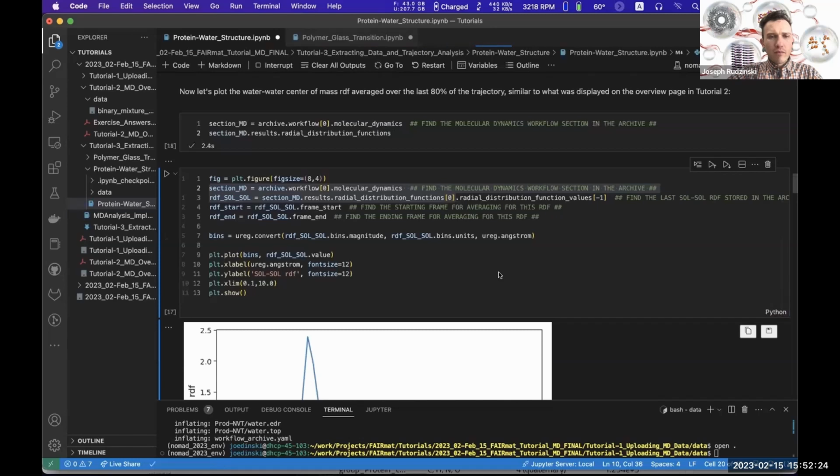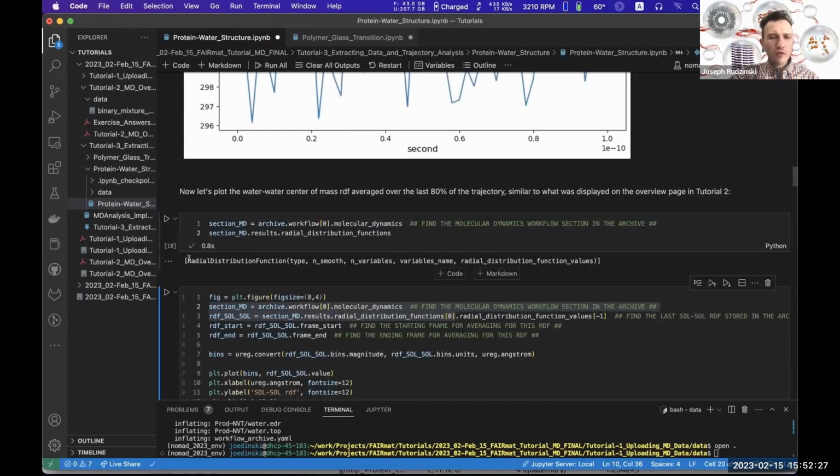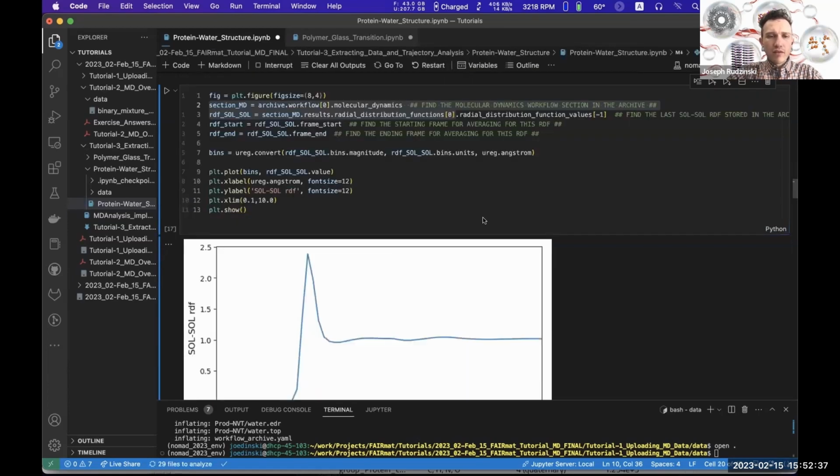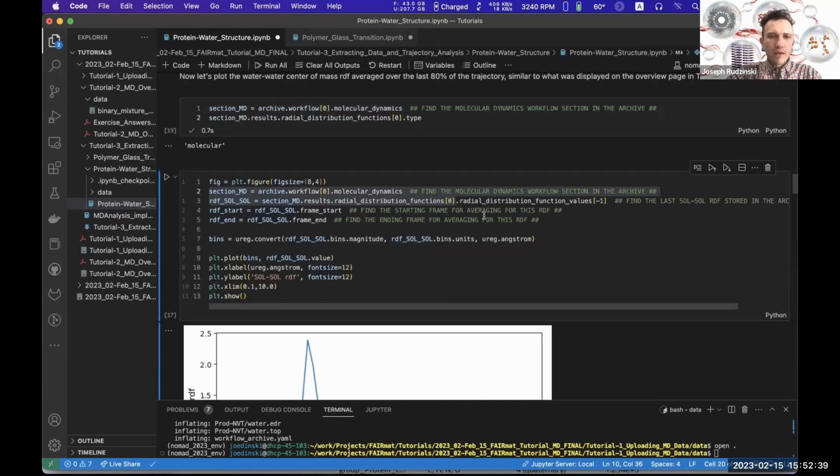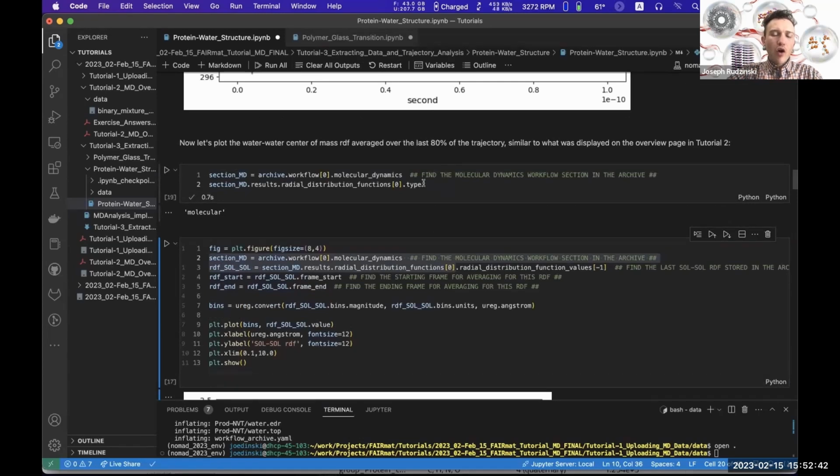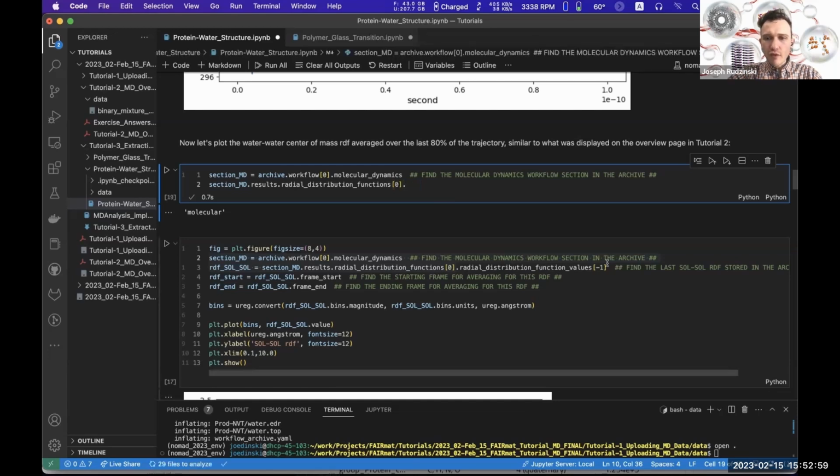So if I look at section ND dot radial distribution functions, there's just a list, and then there's one section which is radial distribution function. And if I select that one and then do type, this says molecular. So we've left it open that you could also calculate atomic radial distribution functions and then place them in this section. So for the future, the user can supply particular radial distribution functions that are of interest. But for now, these are the pre-computed ones.